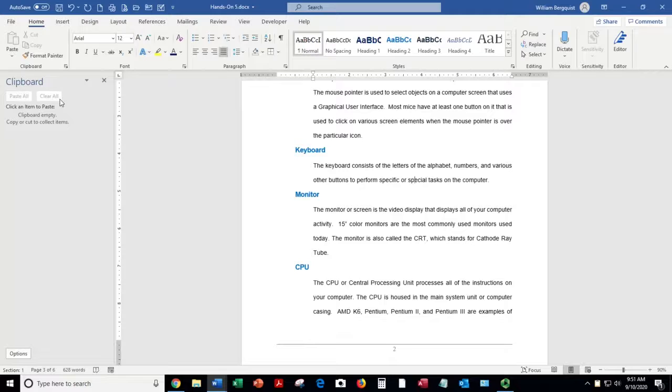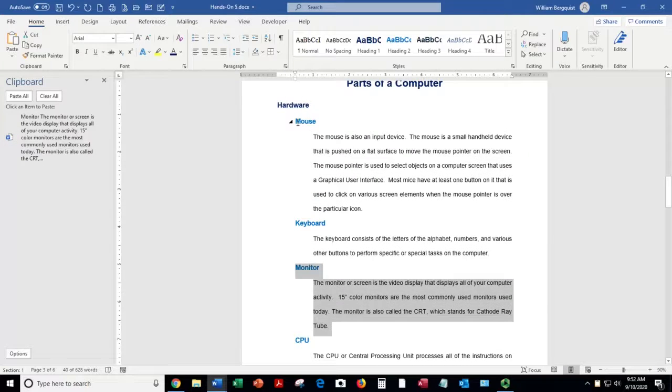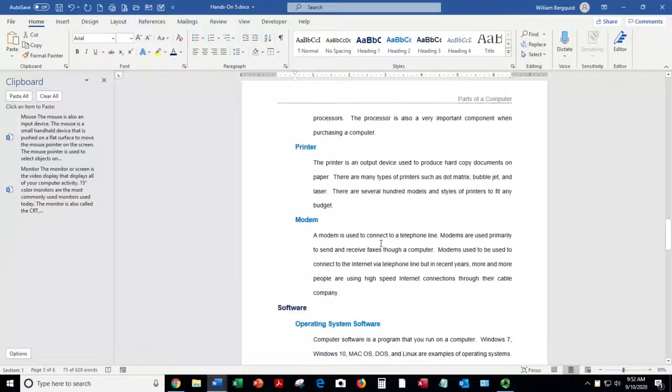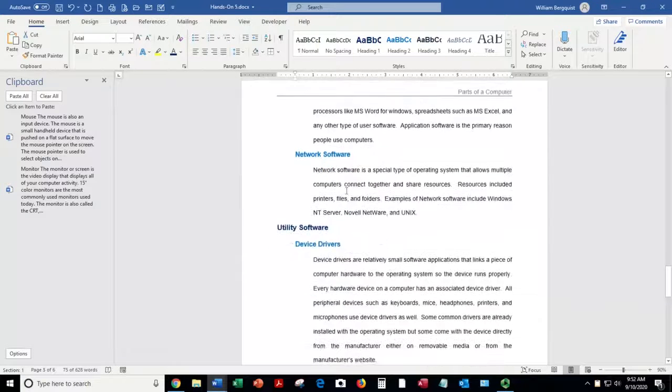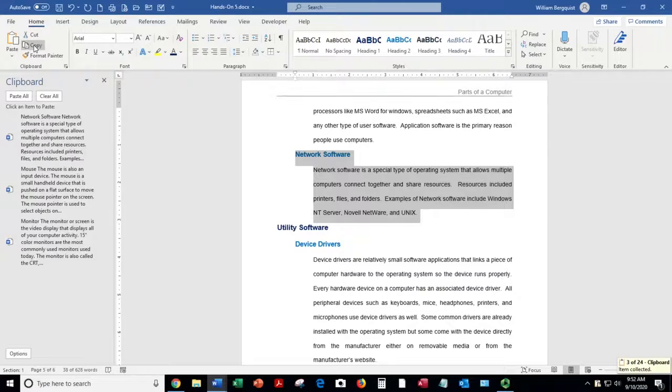Individually copy the mouse, monitor, and network software paragraphs. So there's monitor and copy. Put it on the clipboard over here. Mouse, copy. Now I've got 2 items over here. And network software. Scroll over here. Make sure you get all the way at the end, even a little bit past the punctuation period right there. And copy. And there it is, all 3 paragraphs. Okay.